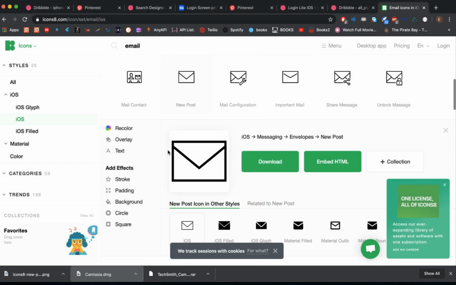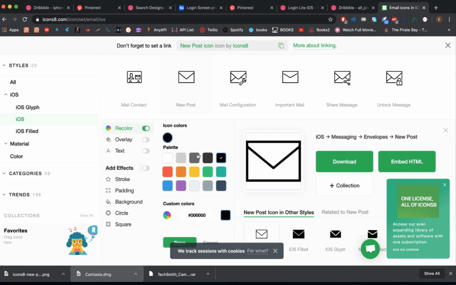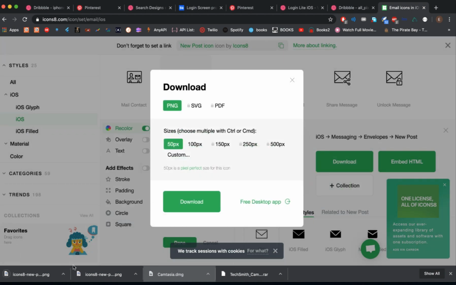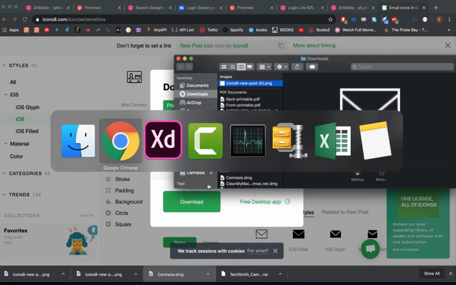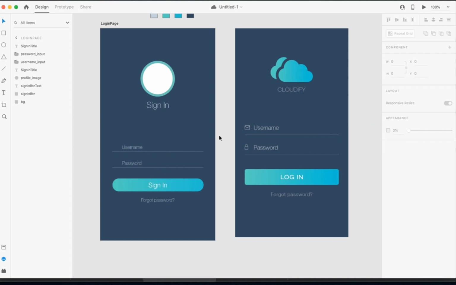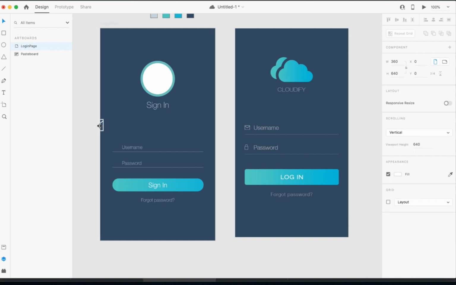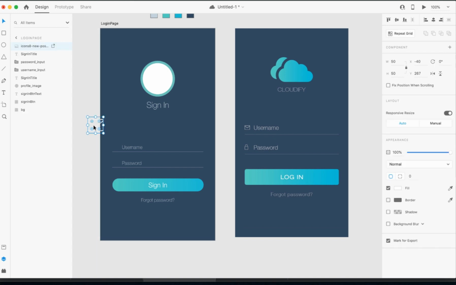Alright, so what we need to do is, because I need a white background or white color of this, I'll have to recolor this from here. Now select white, then I'll just download it straight away. So now I have the white version of it, so I'm gonna just drag it in and try to align it. So let me say 20.